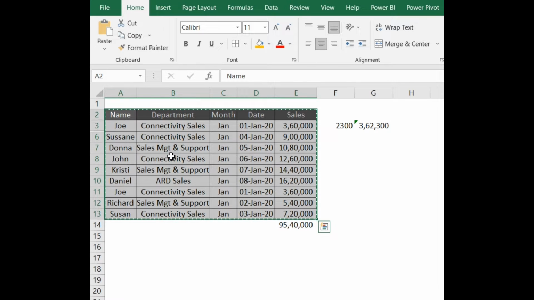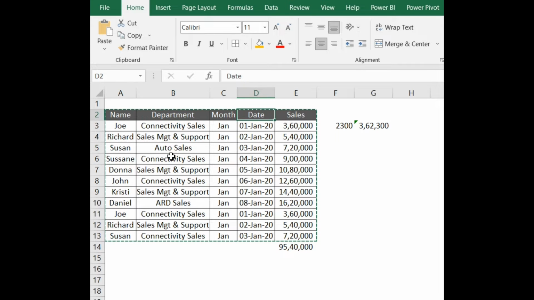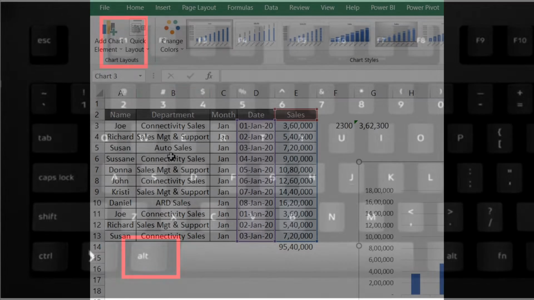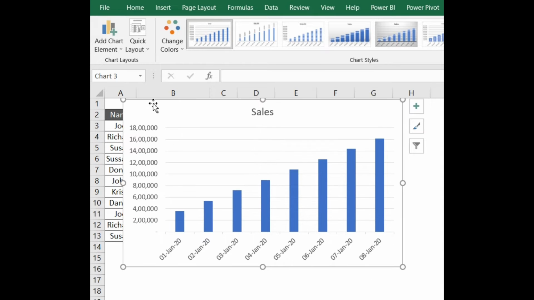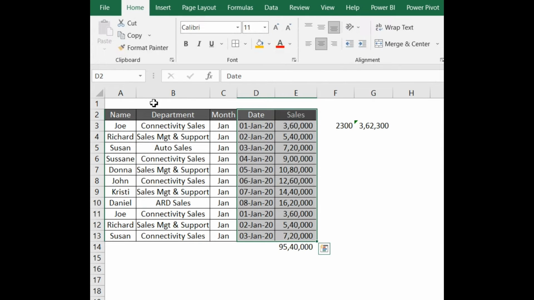Next shortcut is the chart function. So I have data here, I want to create a chart quickly from this date and sales. So I'll simply press Alt F1 to create a chart. You see there's a chart which is here, and that's how you create a chart with a simple key. Press Alt F1 and you will get the chart.